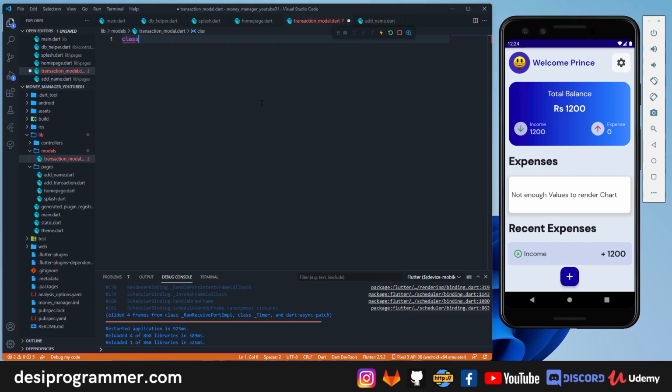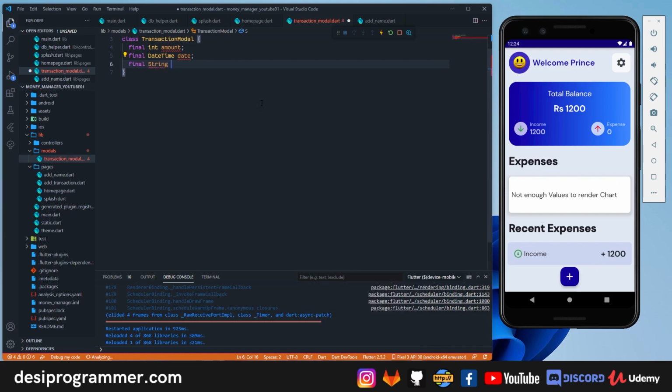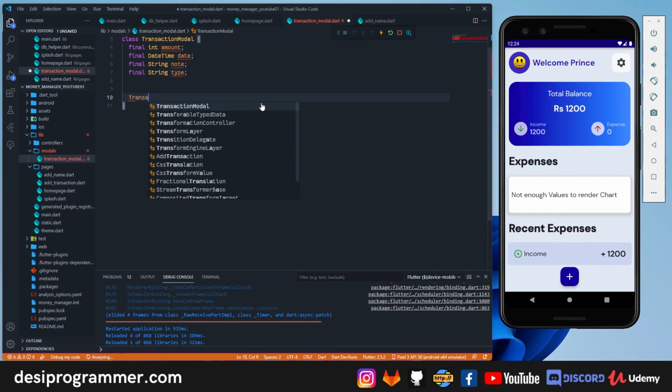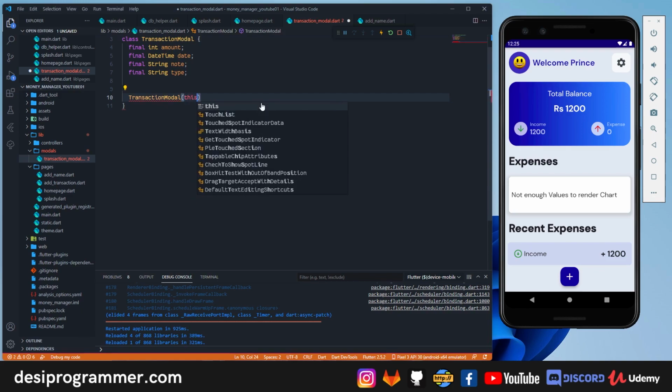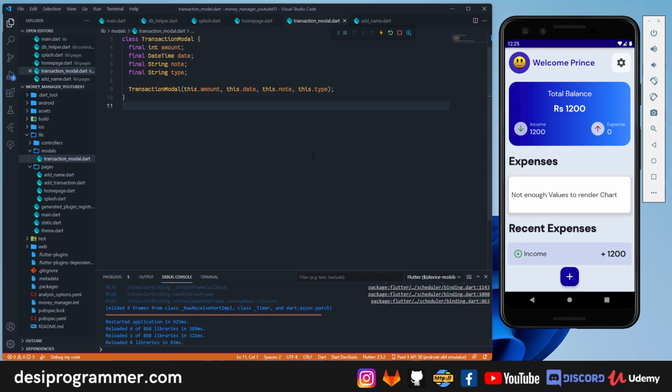So we have a class which is going to be TransactionModel. In this class we have a final int value, which is the amount. Then we have a DateTime value, which is basically the date. Then we have a final String value, which is going to be the note. Then we have another final String value, which is going to be the type of the expense. And we have the TransactionModel constructor, and this is going to be this.amount, then this.date, then this.note, and then this.type. So this is our simple transaction model right here.